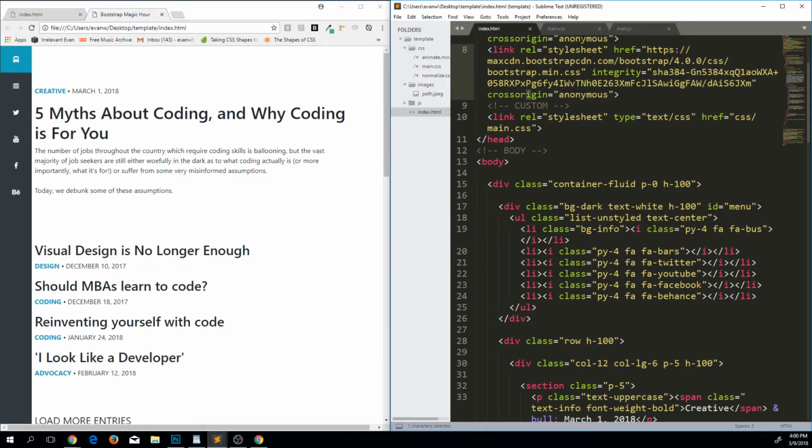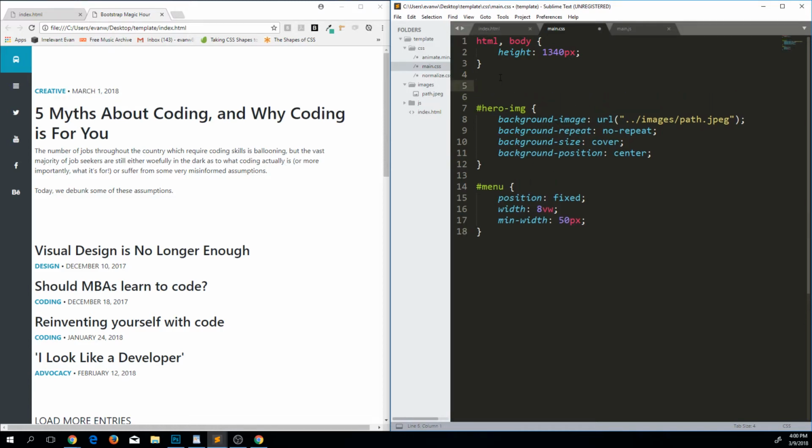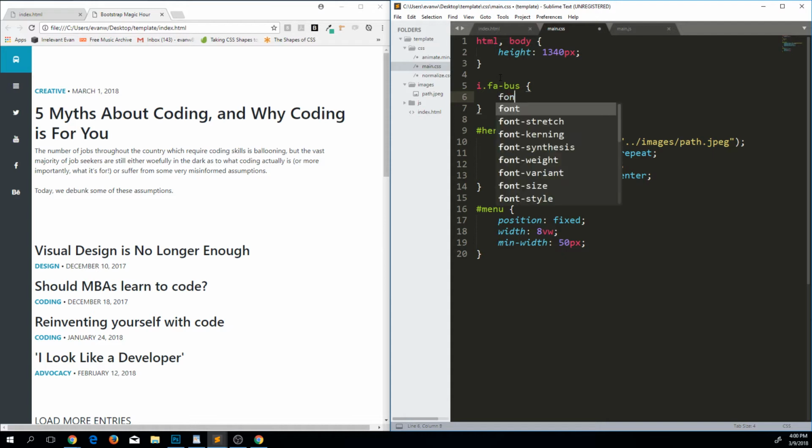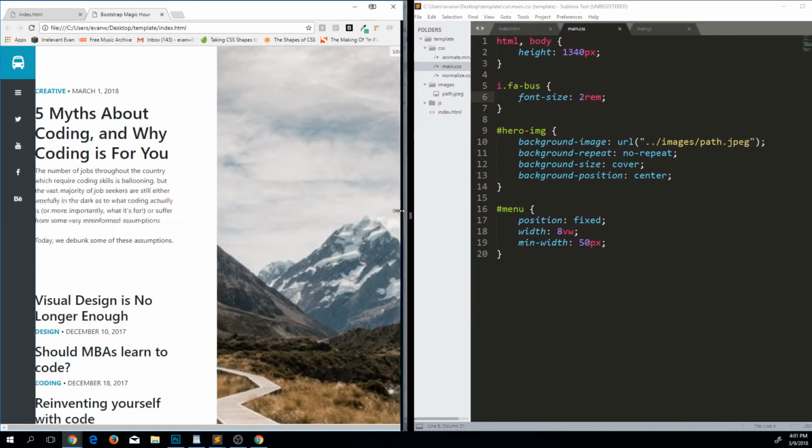And now let's make that bus a little bigger. I'll need CSS for this one. Select my icon with the class of fa-bus. Give it a font size of, let's try 2 rem. Yep, looks about right. Okay. So far, so good.